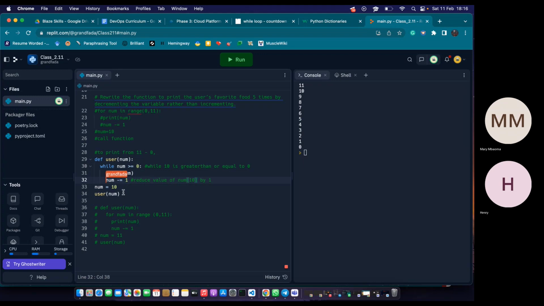So the first time we set norm to 10. So it comes to the condition: is the number 10 greater than or equal to 0? Yes, 10 is greater than 0. So it prints out 10. And then it reduces, giving us 9. Now, is 9 greater than or equal to 0? Yes, it's greater than. It prints out 9 and reduces by 1 to give us 8.